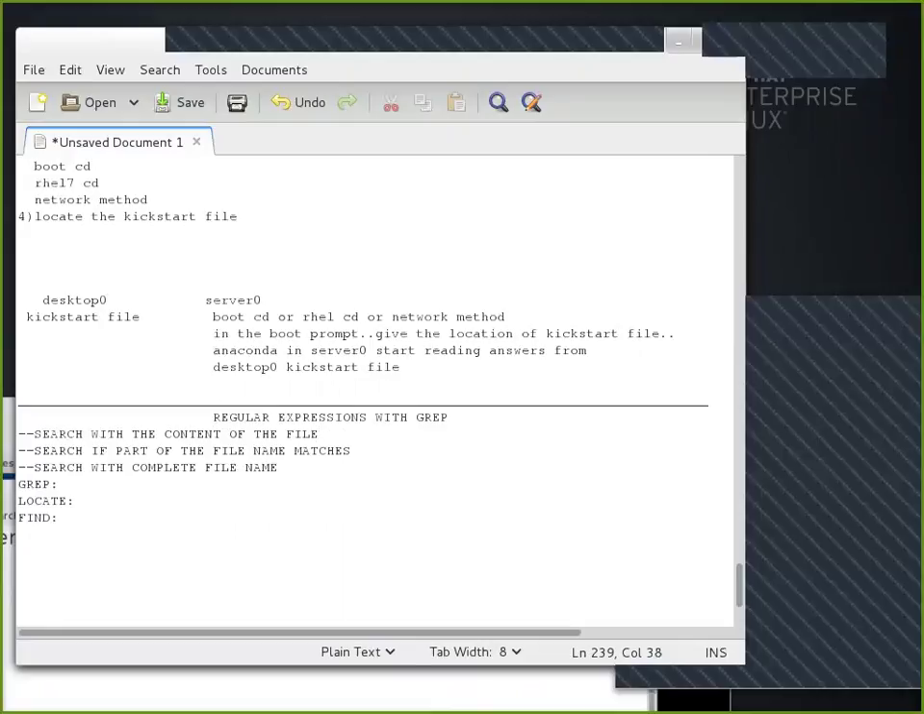And still we are doing system administration only. In SA2 also we have system administration tools, and this chapter is about how we can search for the files and folders, how we can locate them, how we can find the content of the file. Searching skills are given in this chapter. So these are the three ways we can search for files: search with content of the file, search if part of the file name matches, search with complete file name.